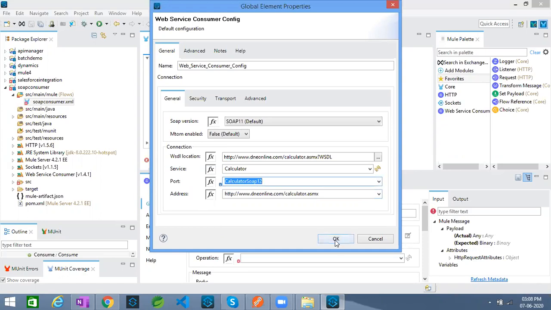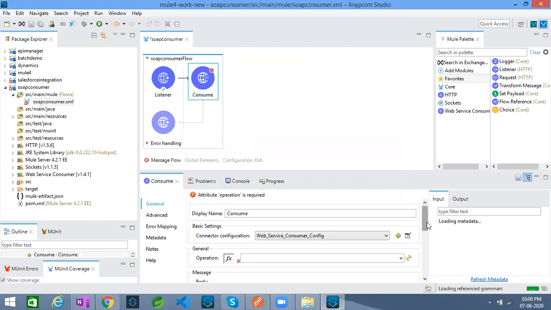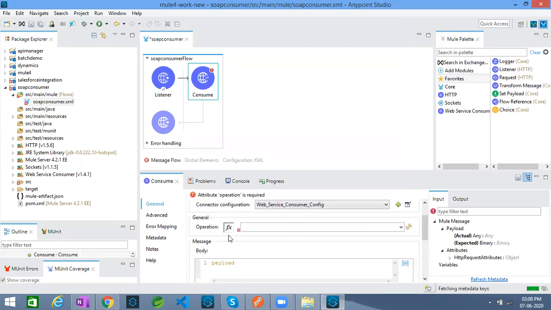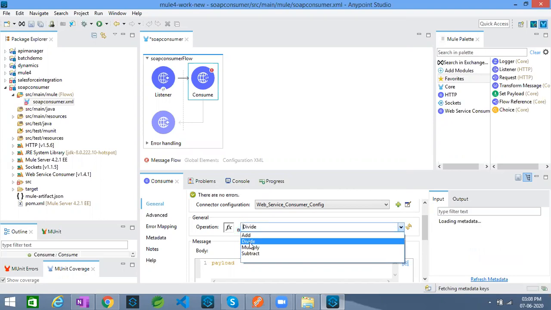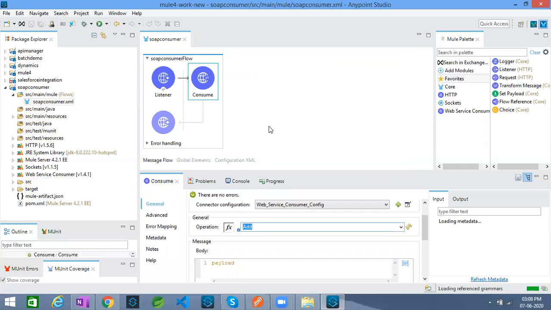Done. Once you have provided the SOAP-based web service endpoint URL, this SOAP service exposes different operations: add, divide, multiply, and subtract. My intention is to invoke the add operation, so select the add operation and save. So my HTTP listener is going to take the initial request and invoke this particular web service consumer. But this service consumer is expecting XML.